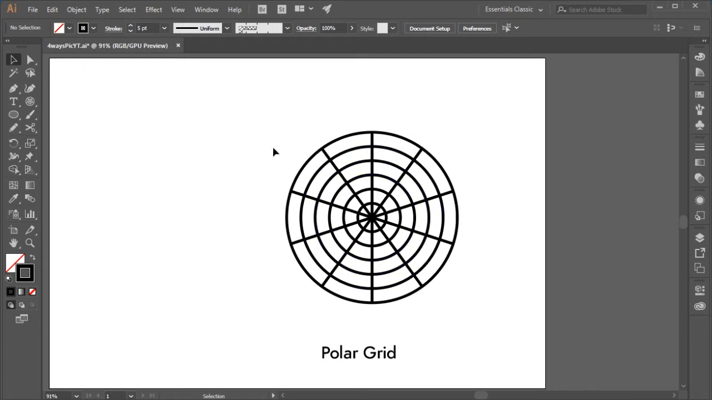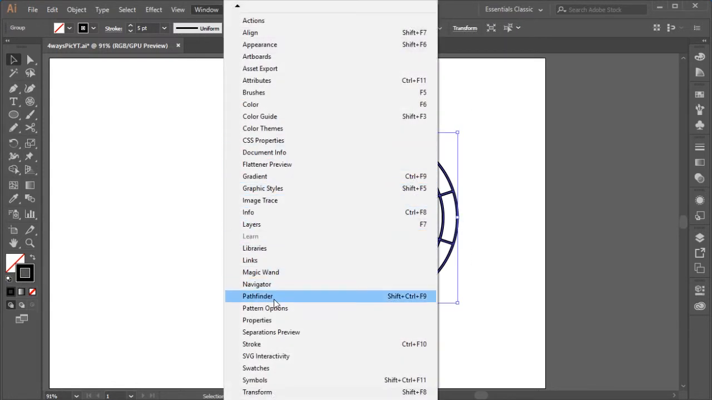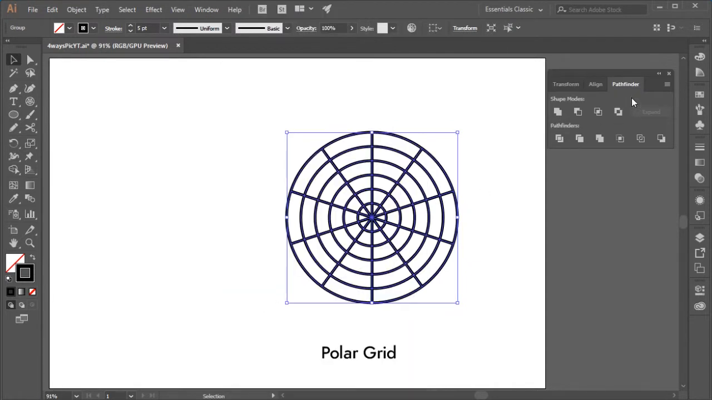So the first thing I want to do is take this object and transform it. So I'm going to go to Window, and I'm going to bring up the Pathfinder. Within the Pathfinder panel here is Transform. I'm going to go to Transform, and I've got 10 slices here, right? 1, 2, 3, 4, 5, 6, 7, 8, 9, 10. I've got 10 slices. A circle is 360 degrees. Divided by 10 slices, it means that each is 36 degrees.